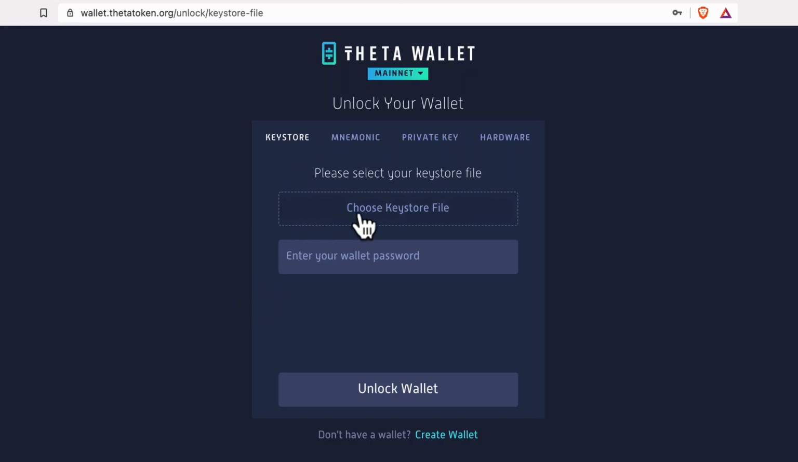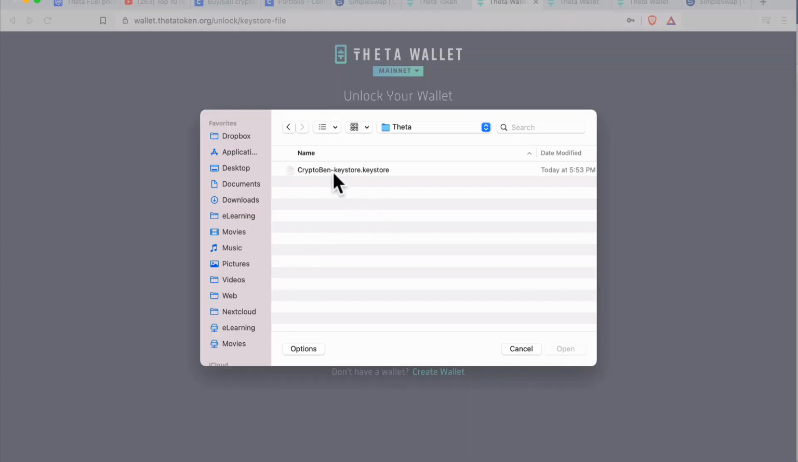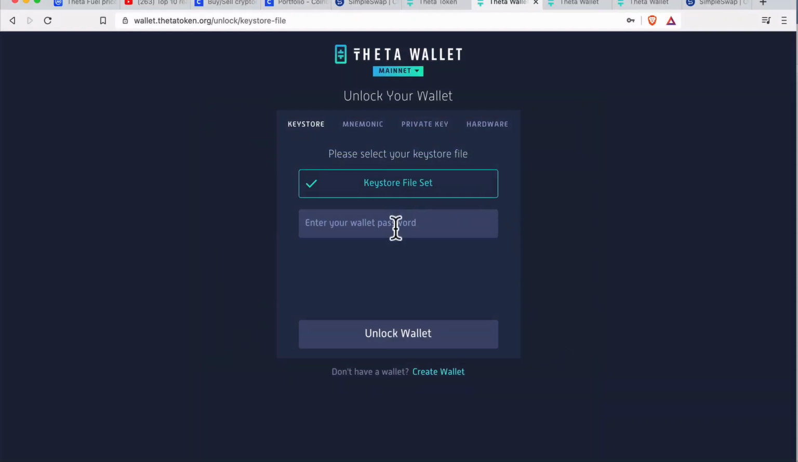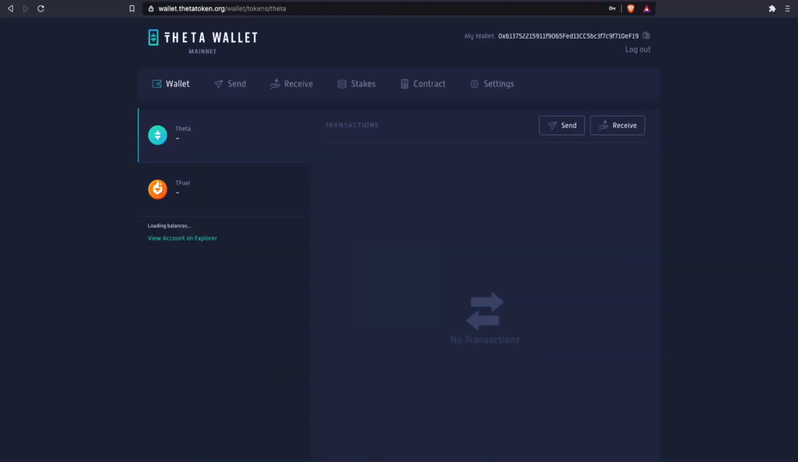So what we do is we just click on choose key store file and go to the folder where you stored that key store file that you saved earlier. Choose it, choose open, and enter the password that you had created and click unlock wallet. And there you go, you created your wallet. Leave this window open as we'll come back to this step shortly.